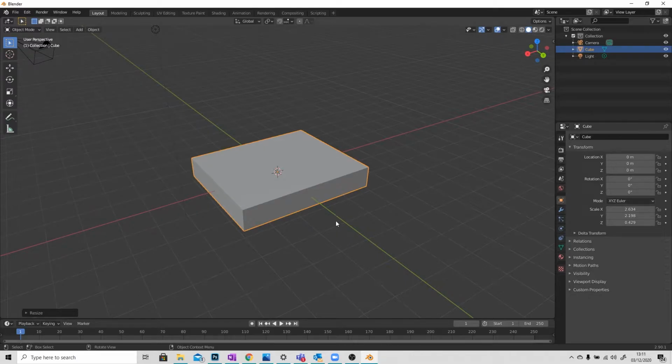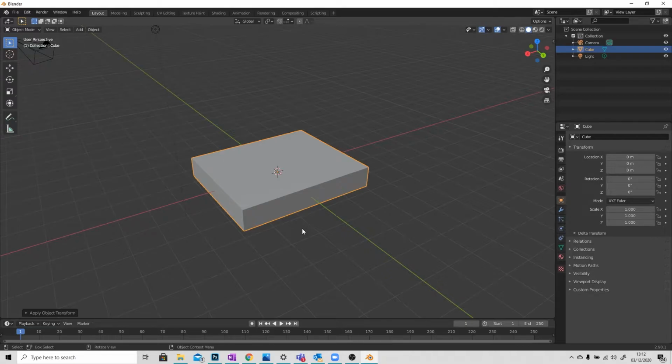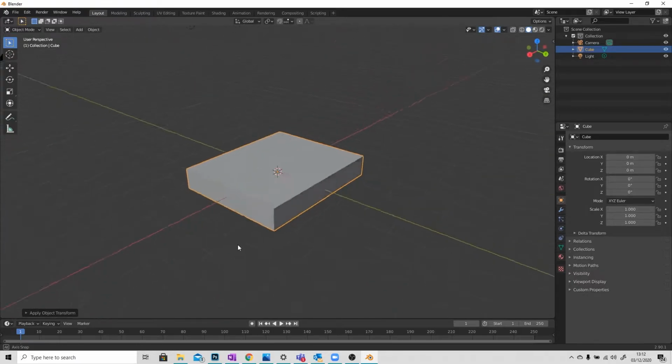So I need to apply those transformations in order for subsequent processes to work accurately. And you may never know what's ahead of you, so get used to doing this. Anytime you scale something or rotate it, type Ctrl A on your keyboard and apply all those transformations. It's a bit of a fail-safe against future processes. So there's the base of my bed there.